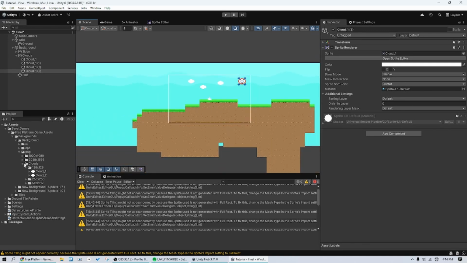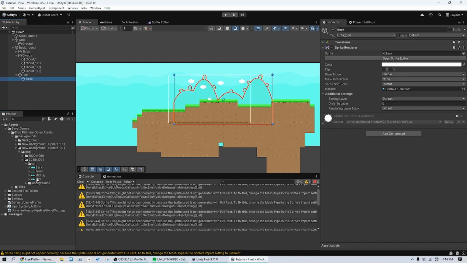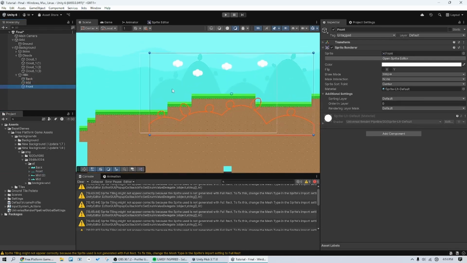And now we're gonna add some hills. Those are in new background. So open the new background, PNG 2048 by 1024, all mid, front, and back. So drag back into hills, drag mid into hills, drag front into hills. Nice.